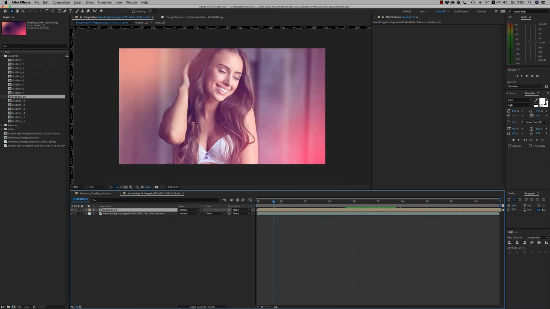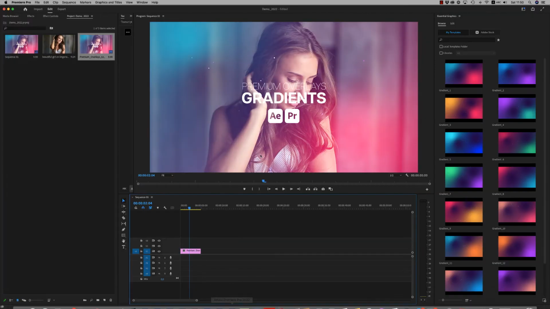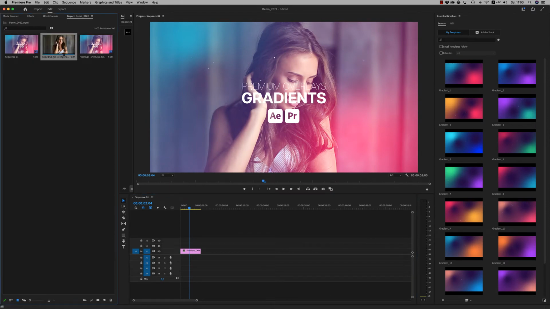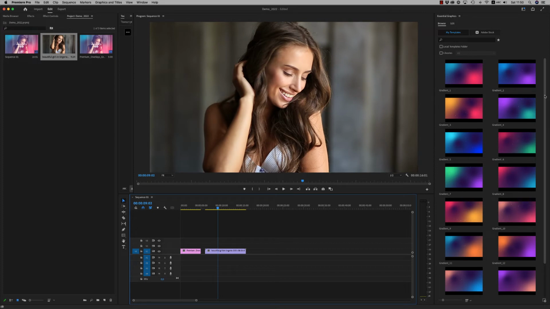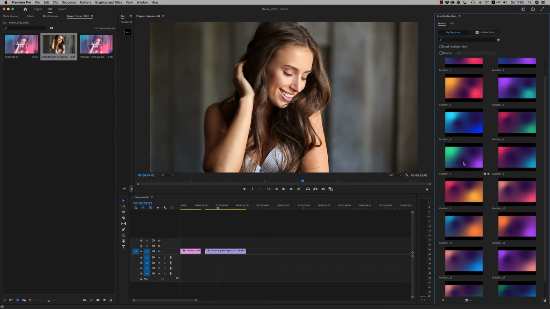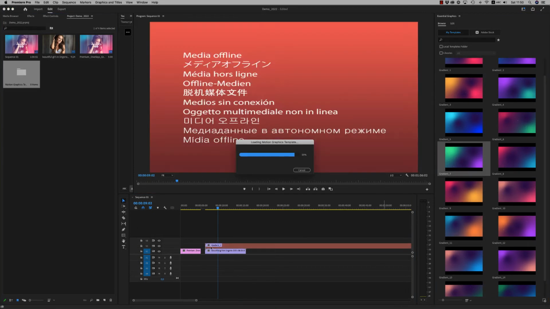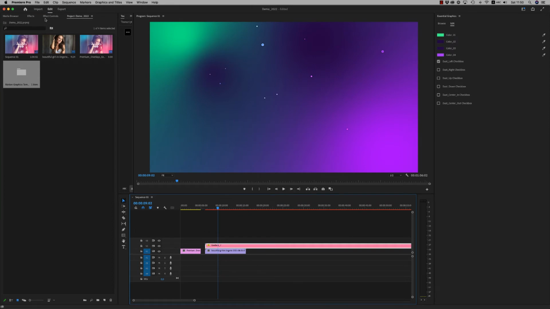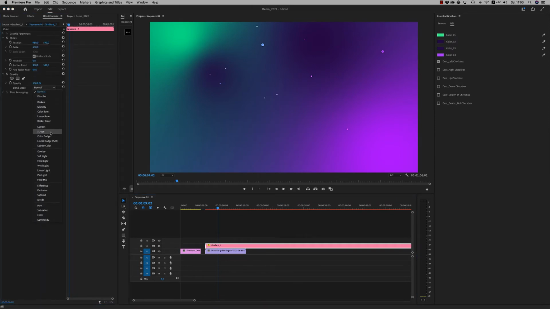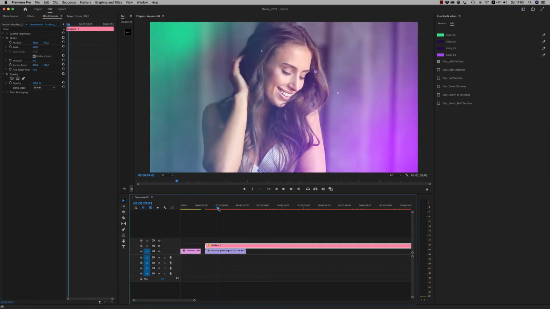Let's go now to Premiere Pro. On Premiere Pro now we have also the same footage here. Bring it in your timeline and select one of the gradients, and place it above the layer. Use again the screen mode here, and the result is again ready.